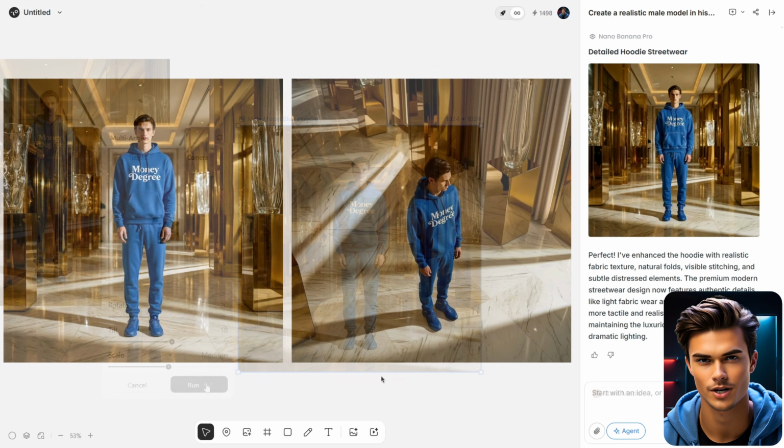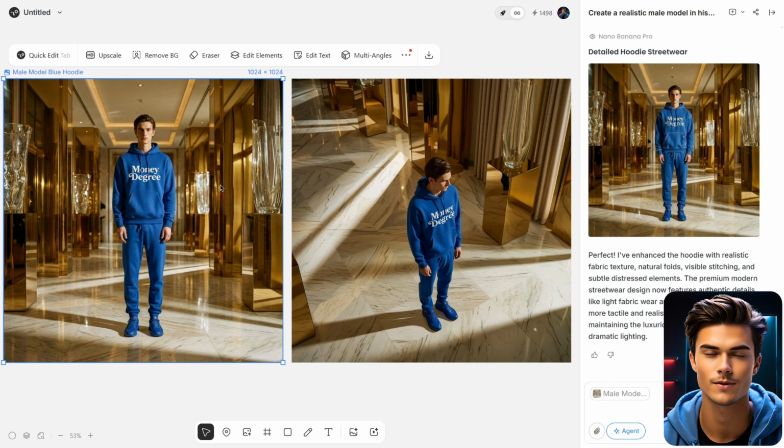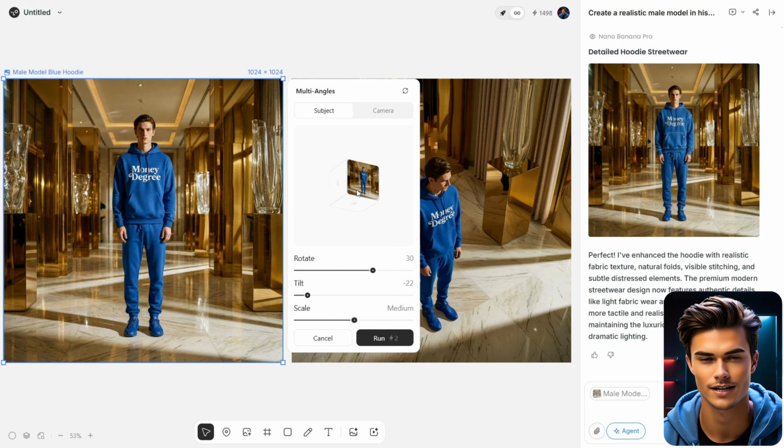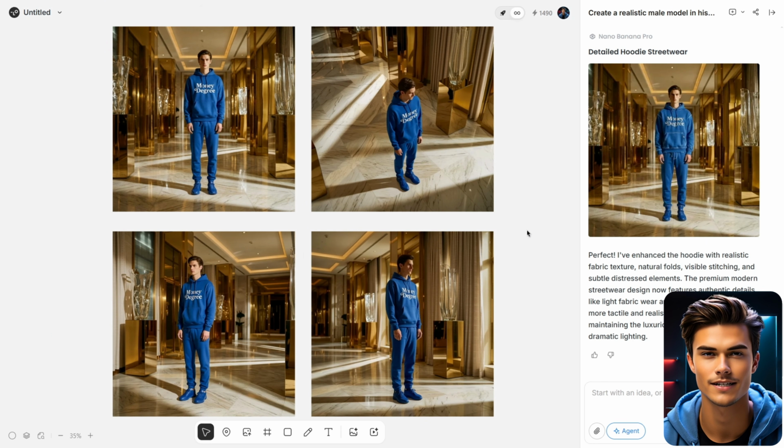Now, after clicking on the run button, you'll see that we've just created a new image of the same model, but this time from a completely different angle. And what's impressive is that both the model and the clothing remain consistent. Now, just as another example, I'll generate a new image using a different angle, which you can also copy. And once the process finishes, you'll see that we've created another variation with a completely new perspective. Now, just so you can see the full potential of this feature, I've created several variations using different angles, and honestly, all of them came out looking great.